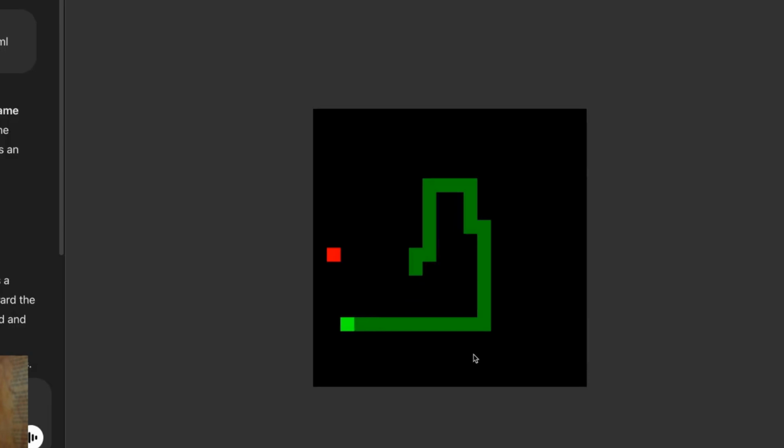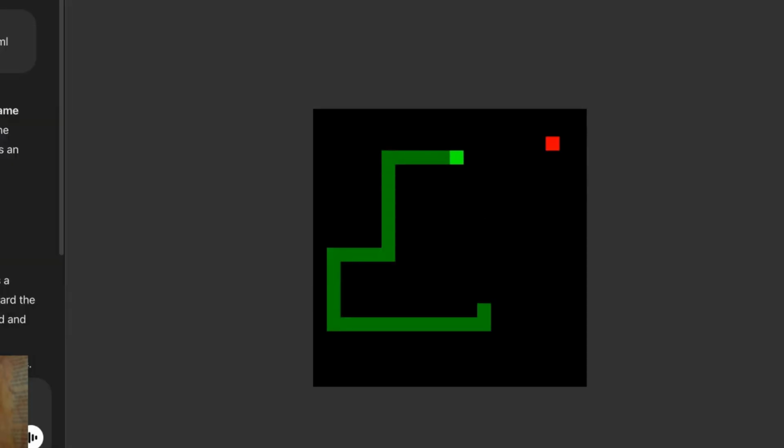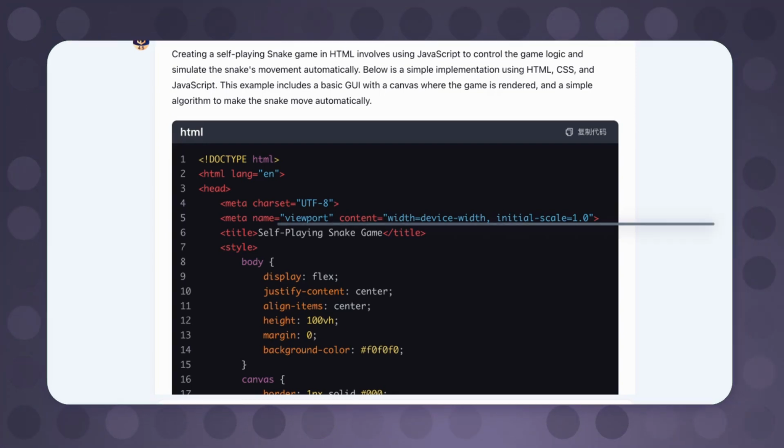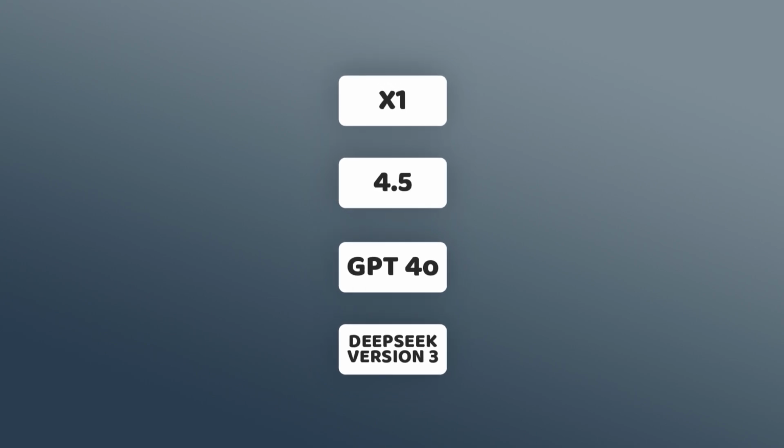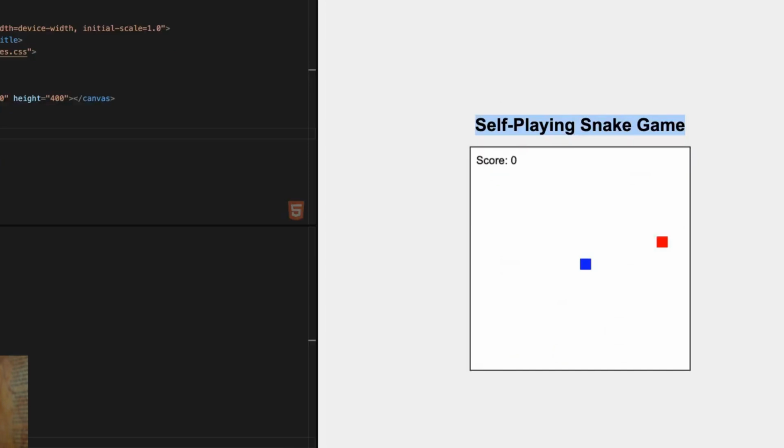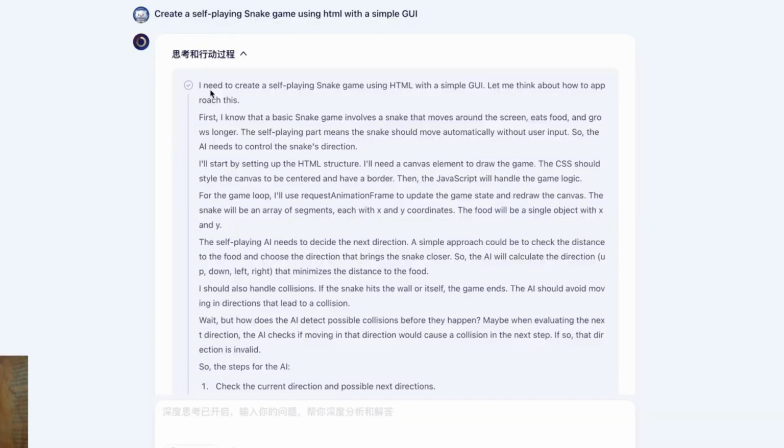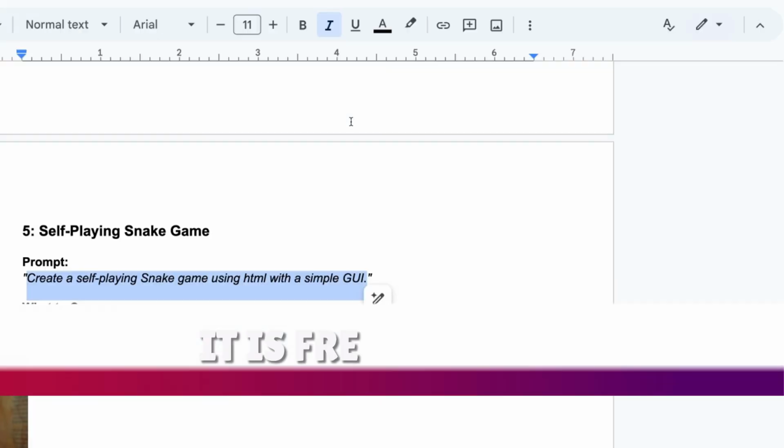ChatGPT's was not bad, but it was a little bit laggy. But honestly, if you had to rank them in terms of performance, I would personally say X1, just for the speed of that self-playing snake game, then 4.5, then ChatGPT 4.0, and then DeepSeek version 3 coming in last. So it's quite interesting to see that actually Ernie's outperformed all of them so far. And this is completely free. You just have to sign up with a phone number to Baidu, but it is free to access.